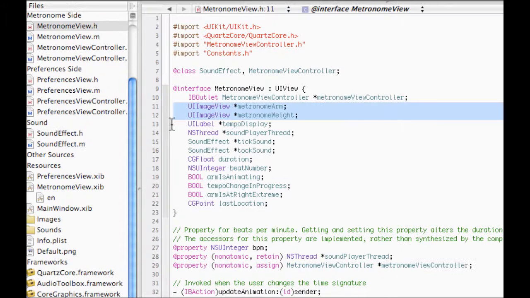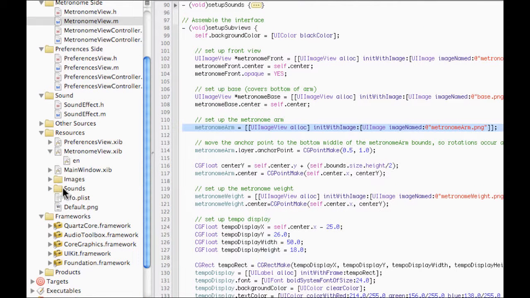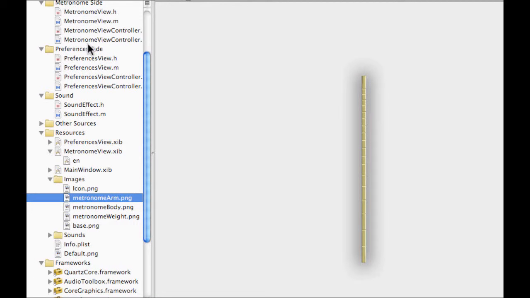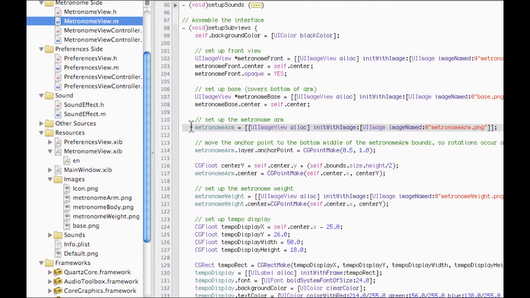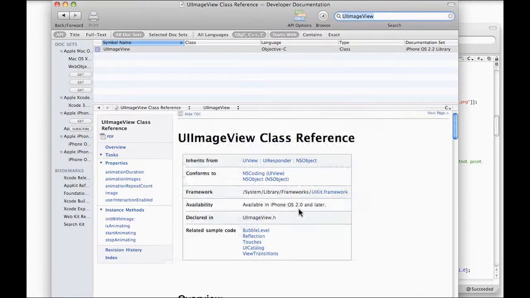You may also have noticed that there are two instances of the UI image view class, which is different from the sound effects class, which is a custom class, meaning the project contains the actual source code for it, while UI image view is a UI kit framework class that the project has access to through the inclusion of this line. Metronome view uses the UI image view class to create an instance of a UI image view object, loaded with this picture, and names the whole thing Metronome ARM, which can be called later when setting up the image of the metronome. To find out about the UI image view class, we check the documentation by Alt or Option clicking on the name, which brings up the documentation.